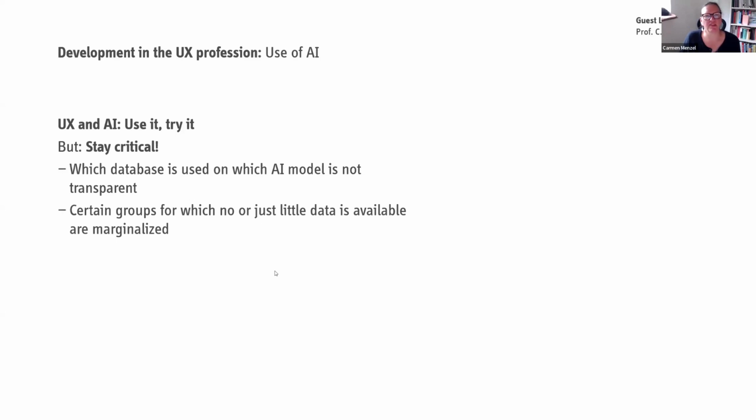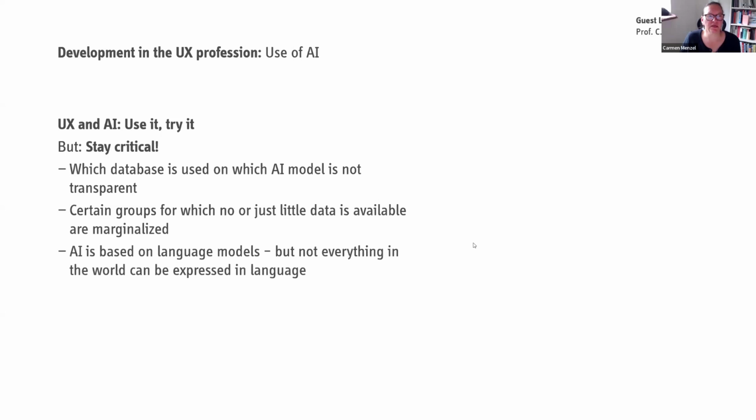One very important thing, I think, is that certain groups for which no data, or just little data, is available are marginalized. So they don't show up there. So if you have user groups from Africa, they might not appear in your AI model. So be careful and don't trust everything.